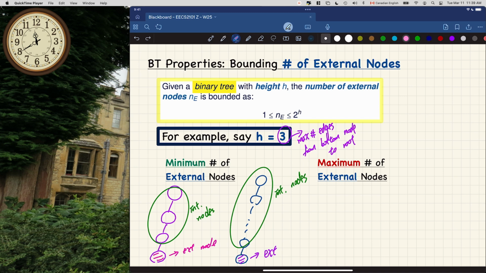Start from the bottom node, go all the way to the root, right? That's kind of the ancestor path for the bottom external nodes. That one there should be exactly h. So the depth of this single external node is exactly h, right? So that's the minimum case, just 1. That's why you will see the number 1 here. All right, minimum case, right?